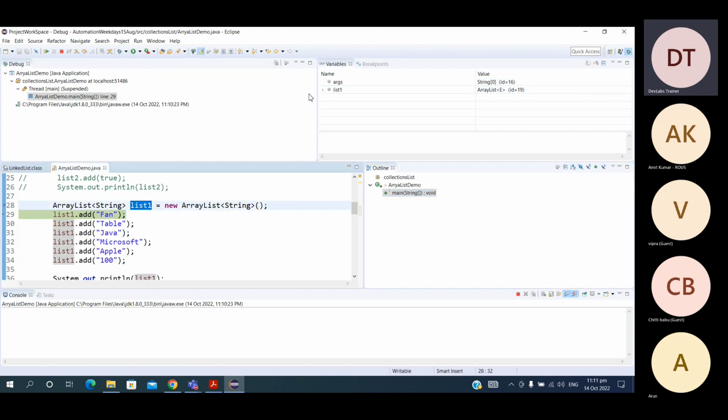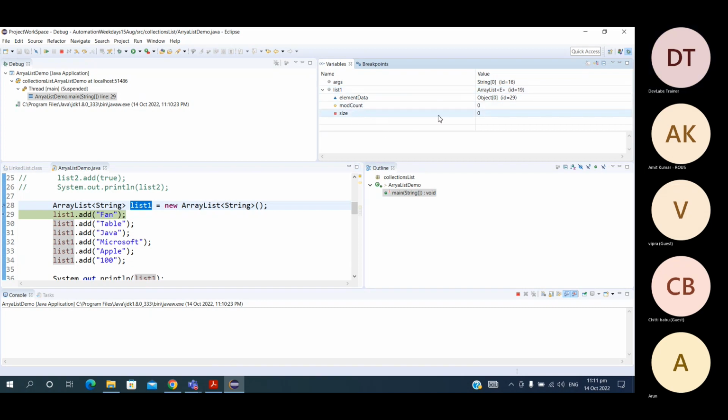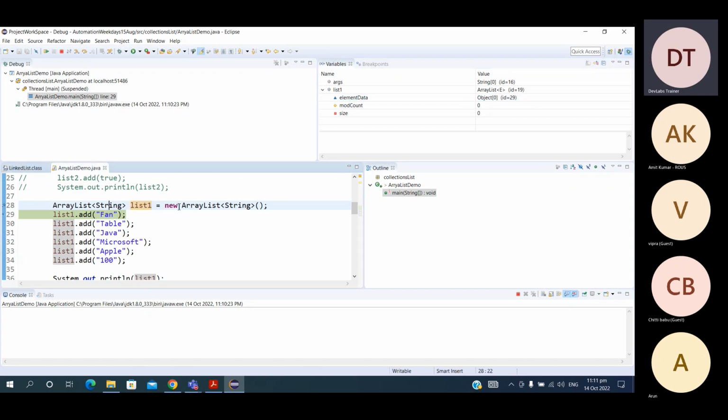The reference was that, and once you see this list, you will have something. Mod count is 0, size is 0. Element data, what is there? It is 0. So this just created the array list with the default setting. Capacity is 0, everything is 0, nothing is there inside. Mod count is also 0.